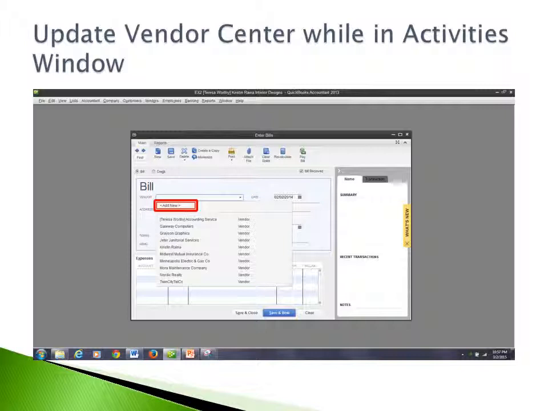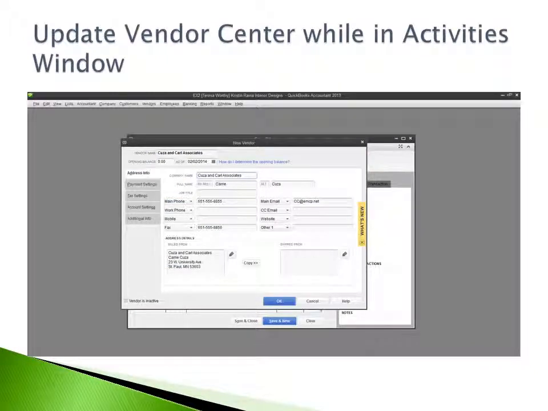At the Enter Bills window, click the down arrow next to Vendor and click Add New to update the Vendor Center while you're in an Activities window. Enter the information from page 2-17 into the window and click OK. On the Expenses tab, click the down arrow and choose 1410, then click Save and New. The window is ready to enter a new vendor.